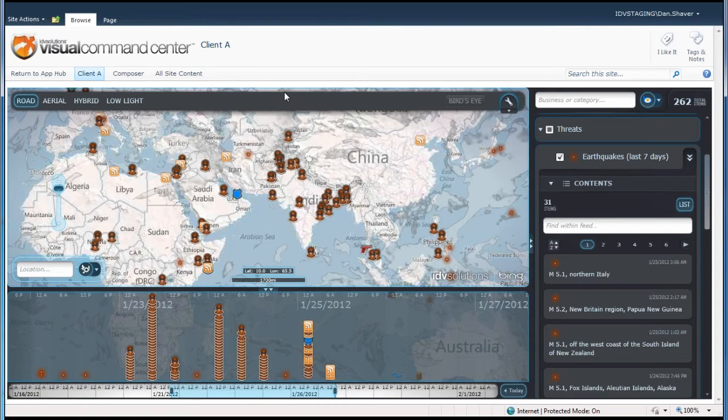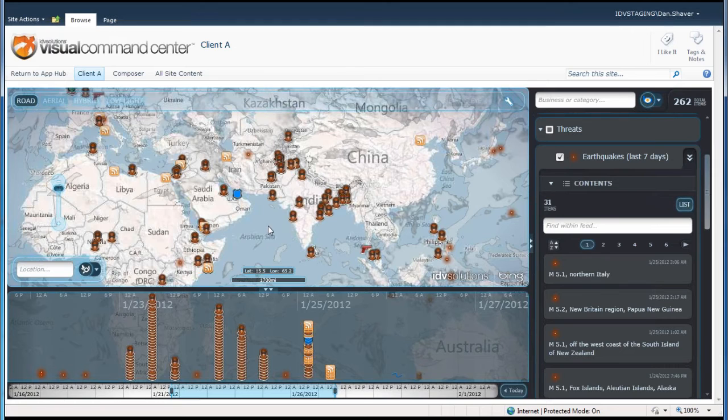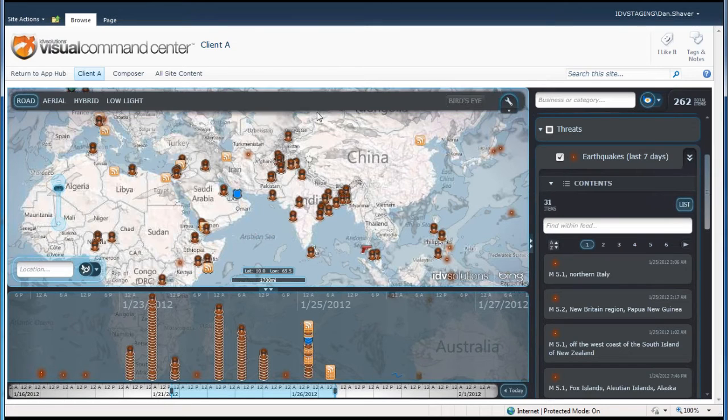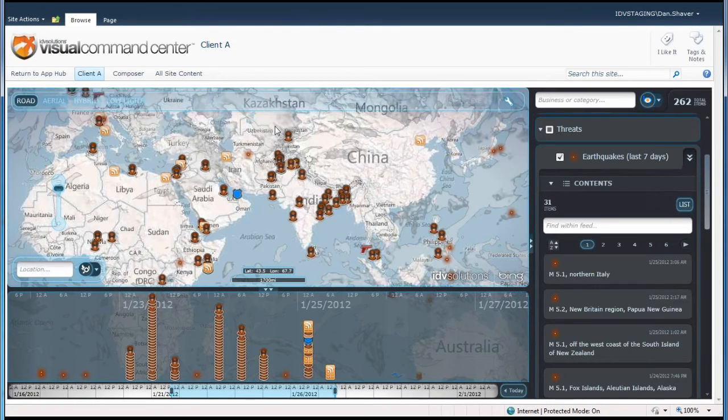So role-based views, security trimming, all part of the Command Center. It's as secure as your current network is. A basic layout or an overview onto the Visual Command Center.